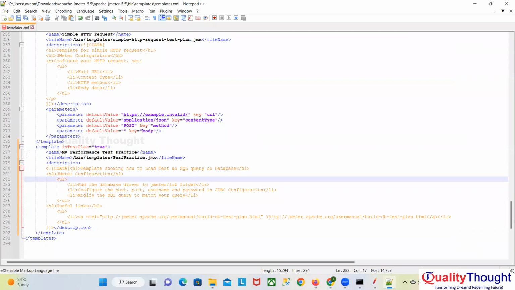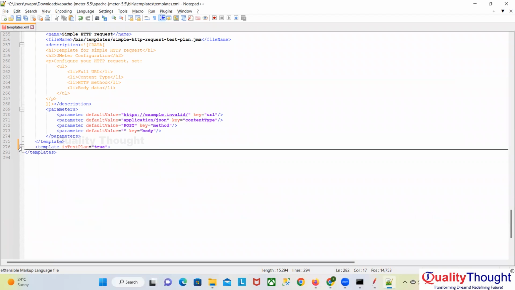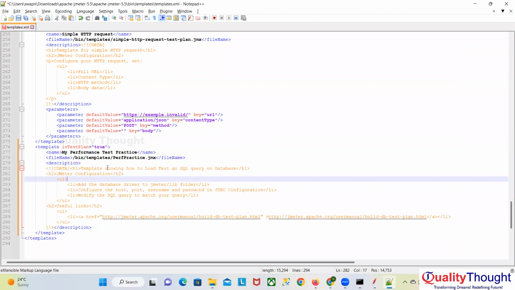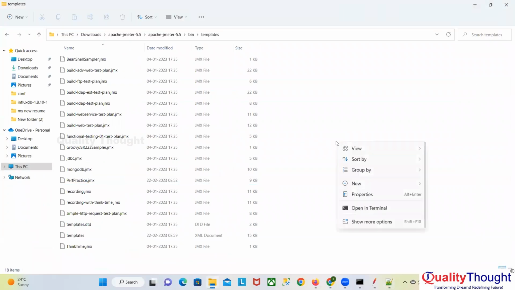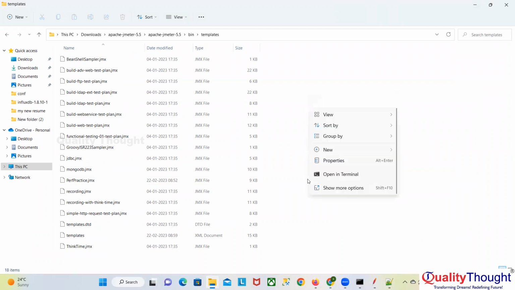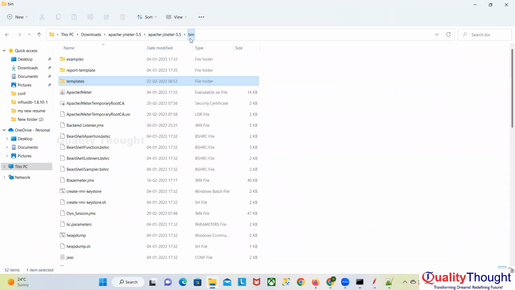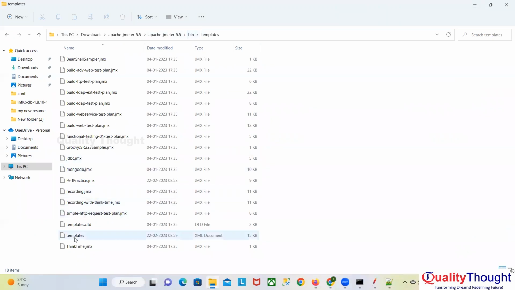Okay, so now you have added your template. So this is my template. Now you need to save this particular XML file. So I have saved this and I'm closing this. So now this XML file is updated. If you refresh this, see, this has been updated with the current date. So now this templates.xml file has been successfully updated.